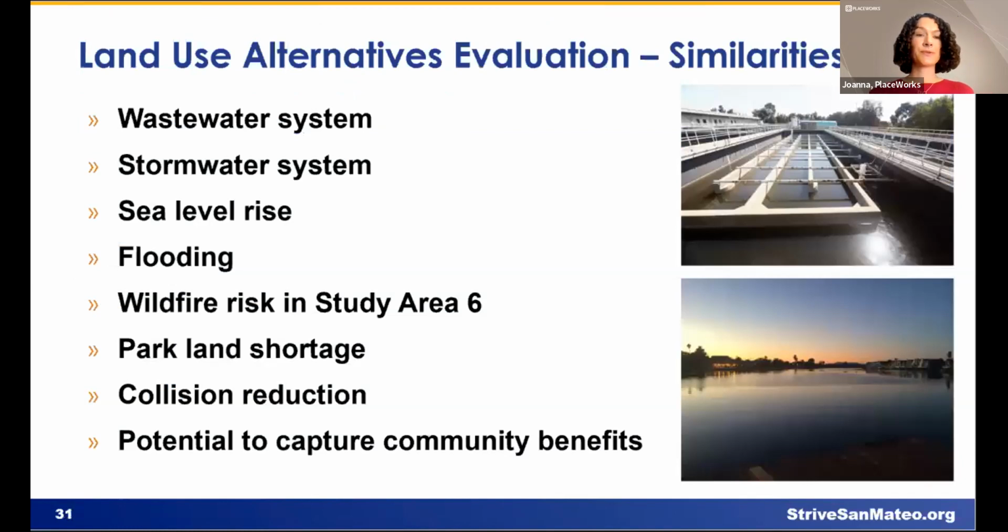So let's turn to land use alternatives. When we did this evaluation, we found that for a lot of the topics we looked at, the difference in the land use alternatives, while to us it might seem pretty drastic, does not make as much of a difference in the outcomes for these topics. For the wastewater system and the stormwater system, we believe that with some important changes, all of the land use alternatives could be accommodated. Sea level rise, flooding, and wildfire risk are very serious concerns, especially over the next 20 years. We expect that those impacts may get worse in San Mateo, but the differences among how those impacts would affect the different alternatives was not a huge difference.